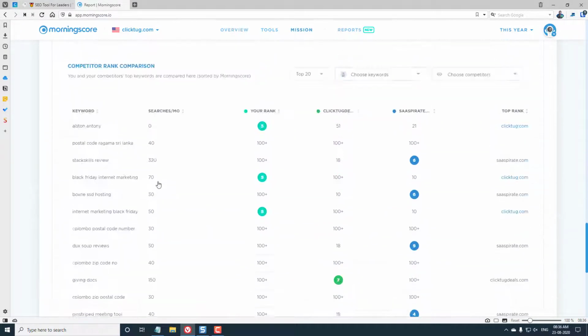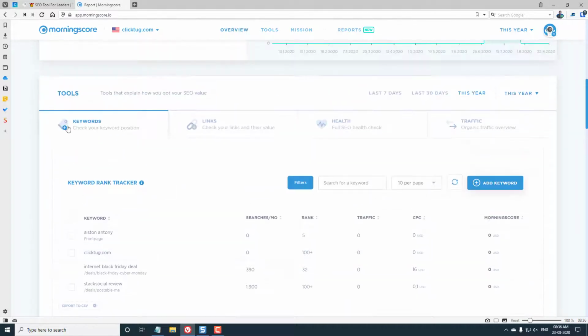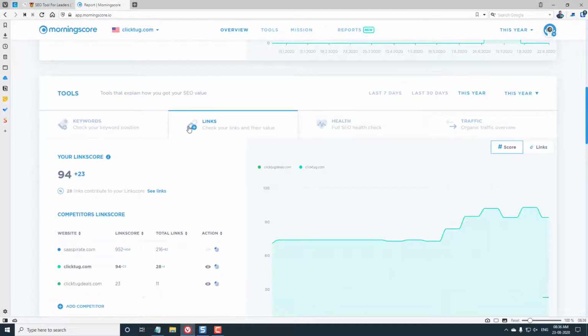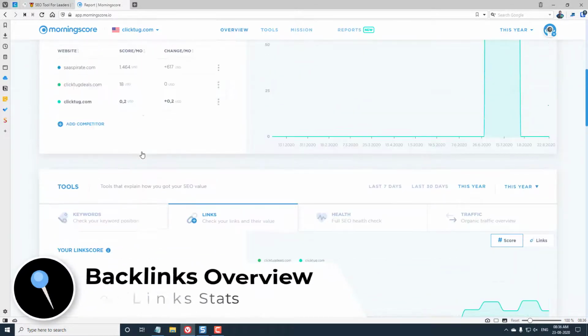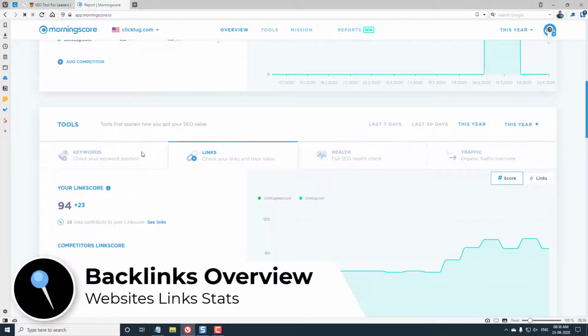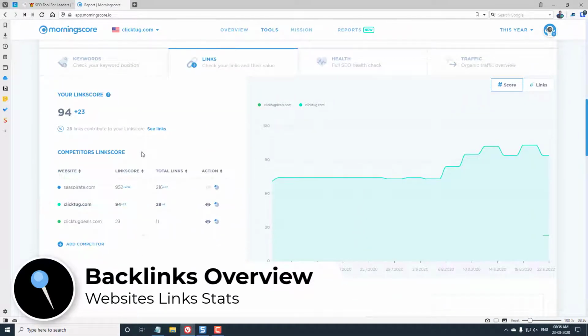Now that is the basic highlights under the keywords tab under MorningScore. Now if we go into the link section, this is where the backlink section of SEO comes into play. It will do all the analysis and give you all the data regarding your backlinks and also your competitors' backlinks. This is basically similar to the SEO overview. Rather than SEO overview, now it's showing the backlinks overview.